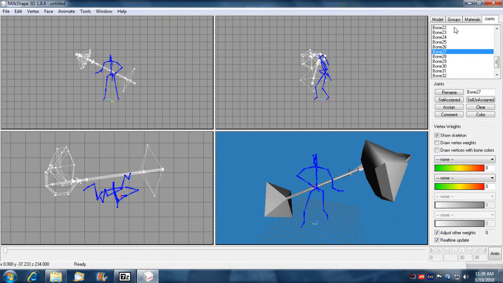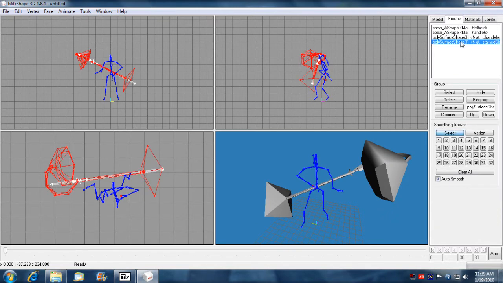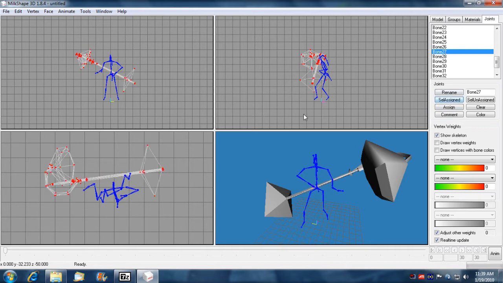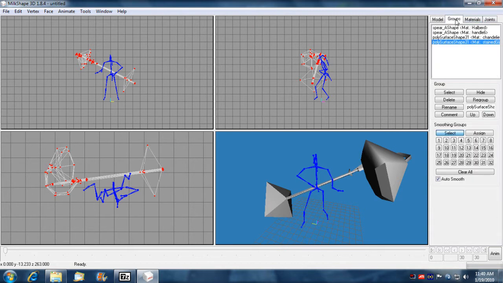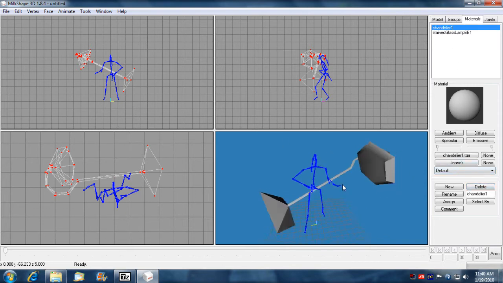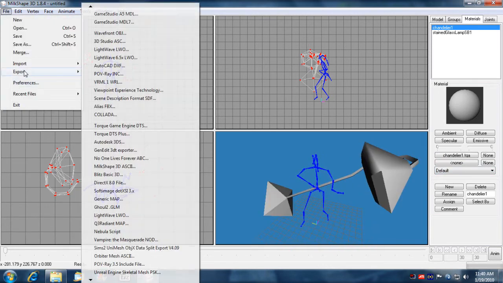So what we want to do is we want to double click bone 27 again. Go into group, double click these here, go back to joints, and click assign. So now when we double click on that and select assign, we have both the spear and the lamp again assigned to bone 27. So now we can just delete the spear, because we don't need it anymore. We just want the lamp. And we can just delete the spear materials and keep the lamp materials. And then we're ready to export this one.